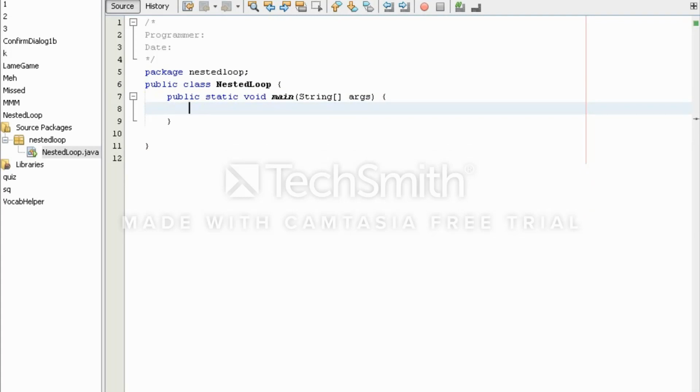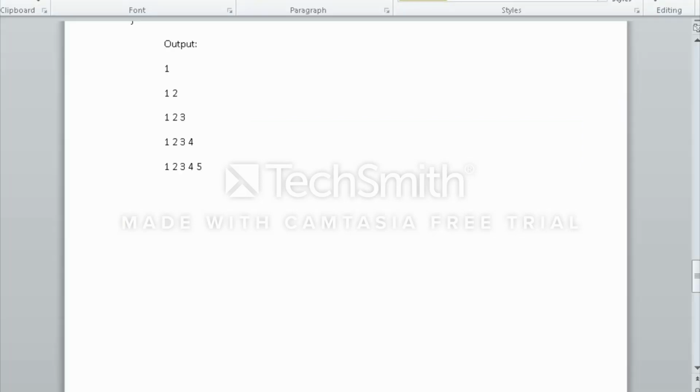So you'll have to input rows, how many rows you want. I assigned the rows to 5 because in our output, as you can see, we have 5 rows. 1, 2, 3, 4, 5, yeah.